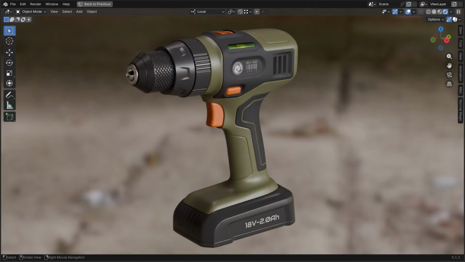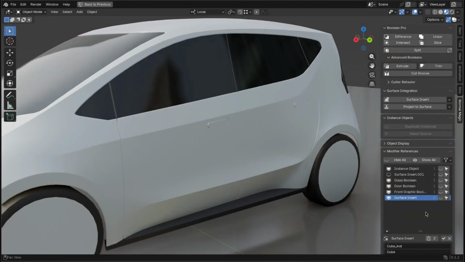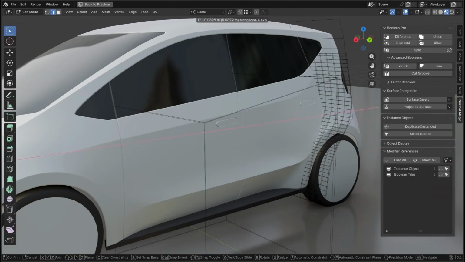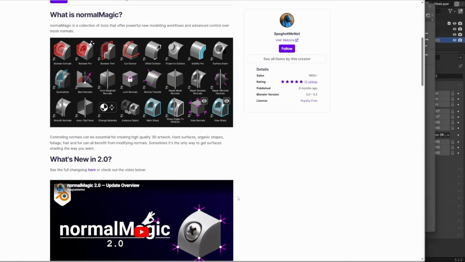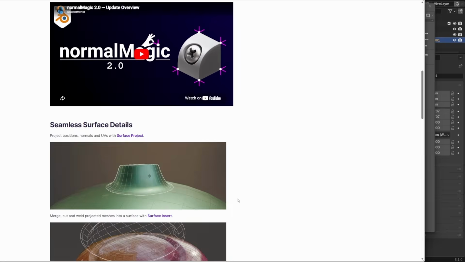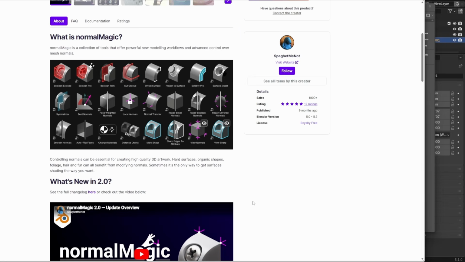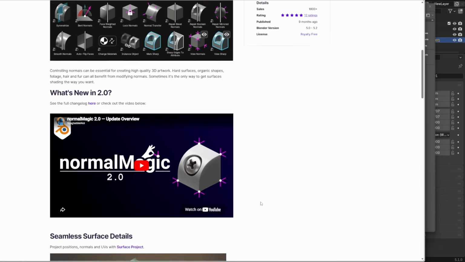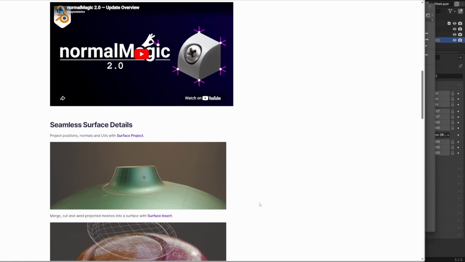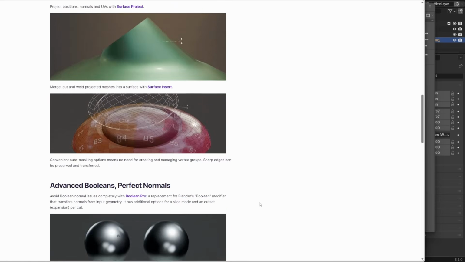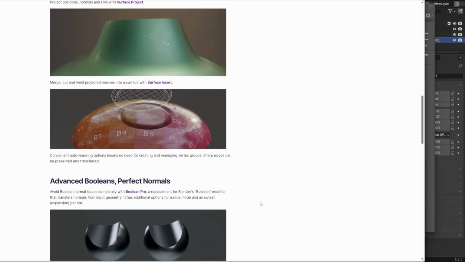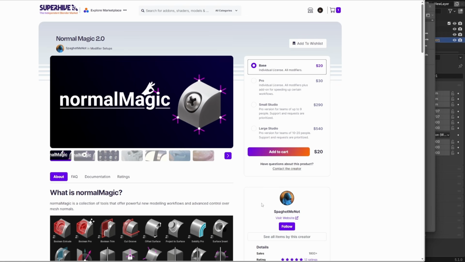Spaghetti Knot has recently updated Normal Magic, and now we have Normal Magic 2.0. And Normal Magic is a collection of tools that simply offers powerful new ways of modeling inside of Blender. Similar to what we have with Fusion, this deals a little bit more with hard surfaces rather than just organic objects. Of course, you can also create organic objects, as this allows you to seamlessly project on surfaces, use advanced Boolean operations to get things going, and also work with normals to create amazing looking results.